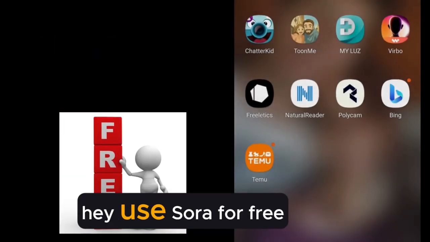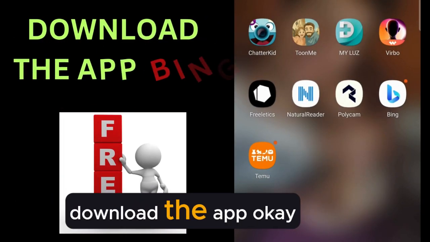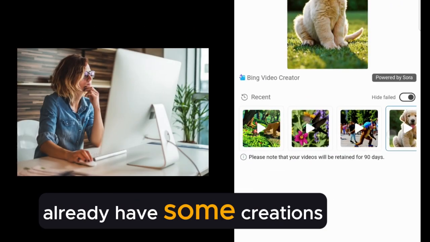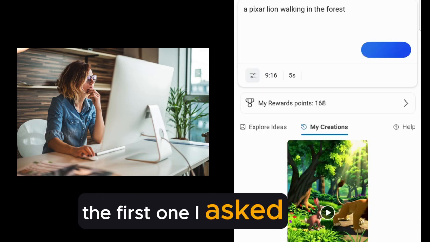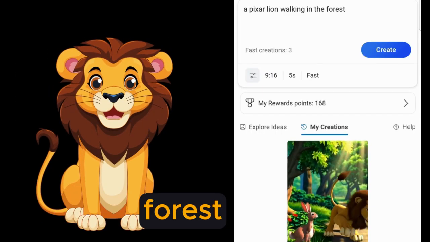Hey, use Sora for free in Bing. Let's check it out. First, download the app. Okay, as you can see, I already have some creations. Let me show you. So the first one, I asked Pixar lion walking in the forest.